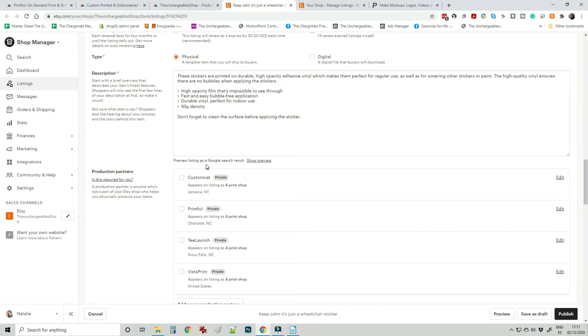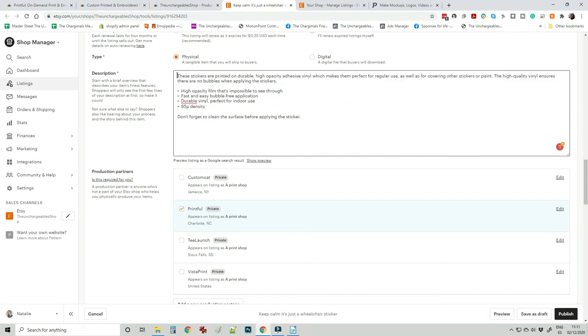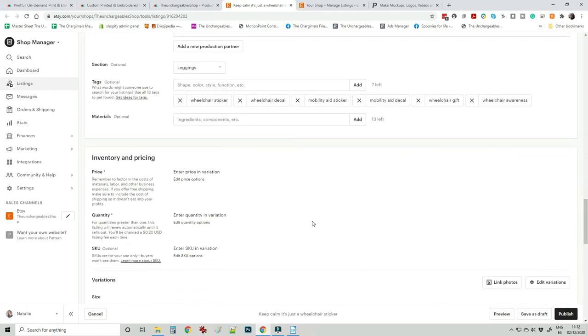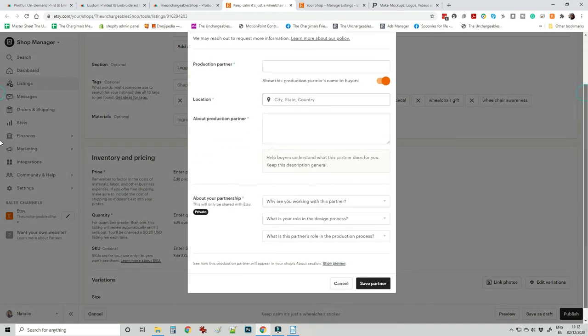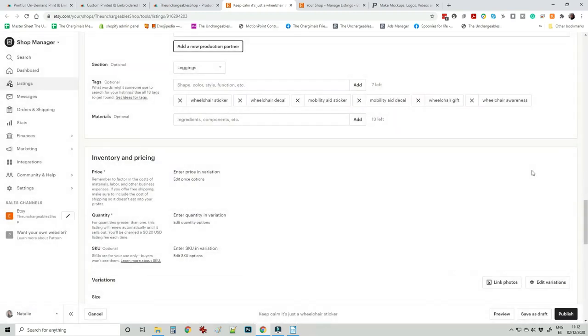So I'm gonna click Printful. This is the standard text that Printful gives you. I would recommend putting something unique in there. So I would talk about the design that's on this sticker. Here you can see you can add a new production partner, and this is where you can fill out all of the data. And all of this data you can find in Printful and in your other production partners' websites.